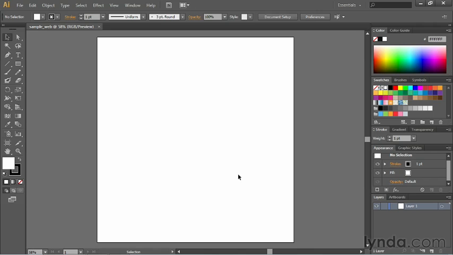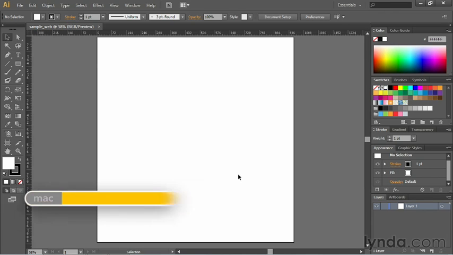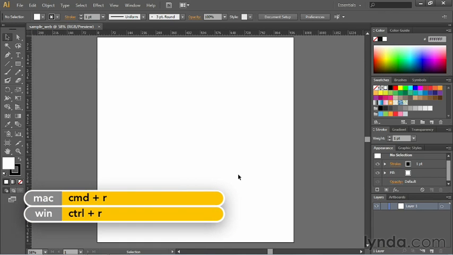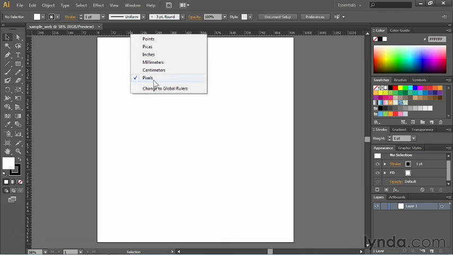Once I hit OK, it creates my new document at 960 pixels wide by 1000 pixels tall. You'll also notice if I bring up my rulers with Command R on the Mac, Control R on the PC, that these rulers are set to pixels, which is the default unit that I created my document with. Anytime you create a new document inside of Illustrator, the units of measurement in the ruler should correspond to the units of measurement that you set up in the New Document dialog box. At any time, if you wish to change that unit of measurement, you can do so by right-clicking the ruler and picking the unit of measurement that you want. Let's click away from that.